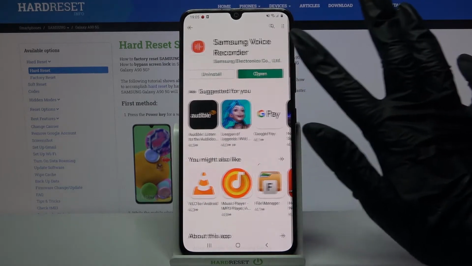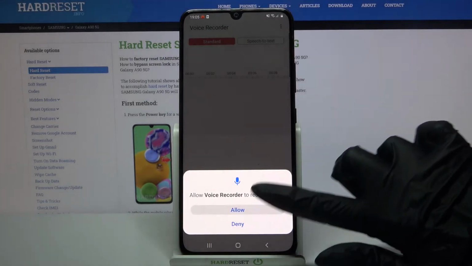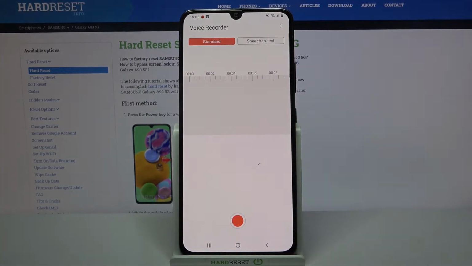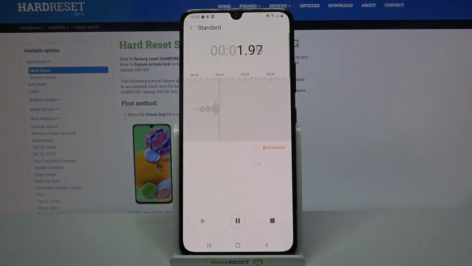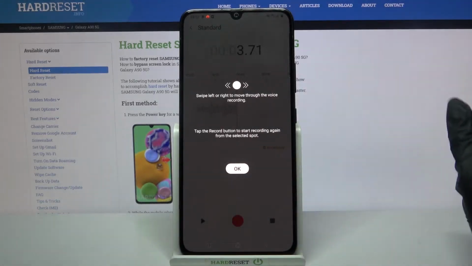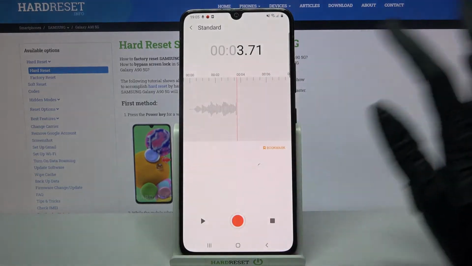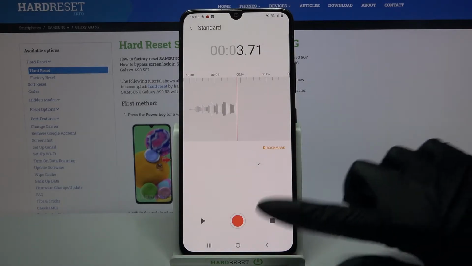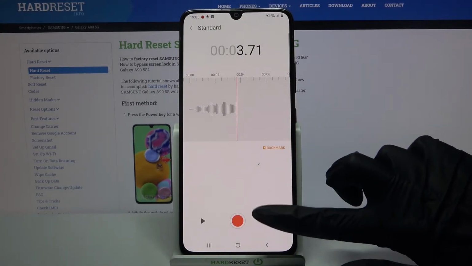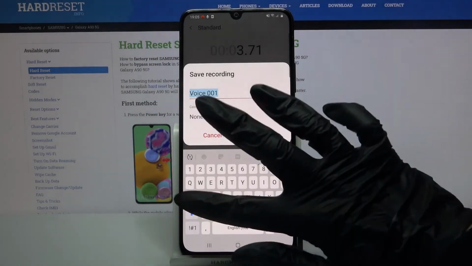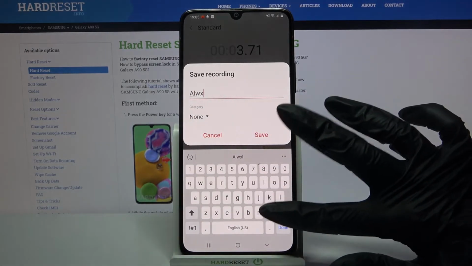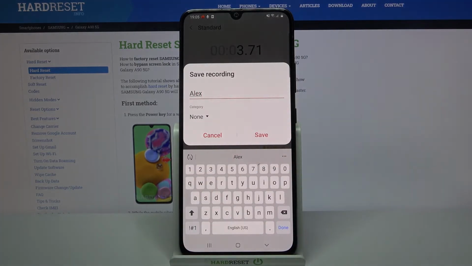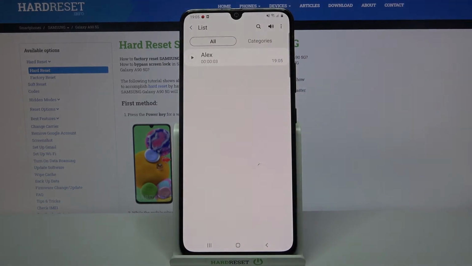Now open it and tap allow, then allow again. Tap on the red button to start your recording. You can pause it by clicking on the same button. Then click OK. To save your recording, click on the right button in this square shape. Name it. And lastly, tap Save. As you can see, my recording was successfully made and saved.